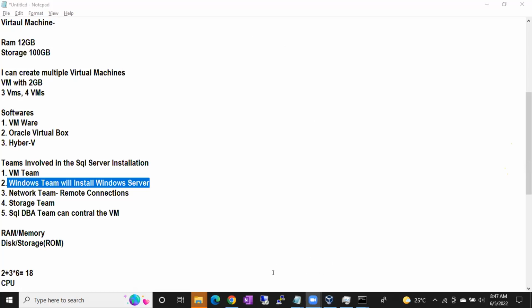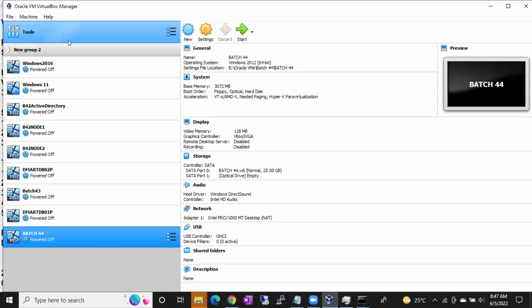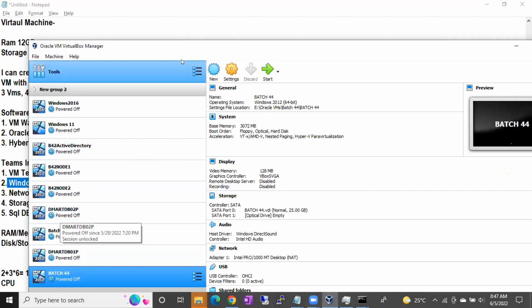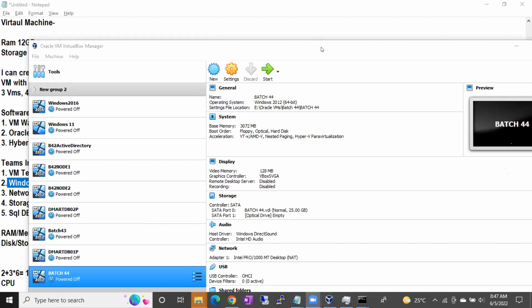Thank you, Kula. Right, let me go to this Oracle VirtualBox. This is called Oracle VirtualBox Manager, where you are going to manage all the VMs: to start the VMs, to stop the VMs, to create the VMs, to delete the VMs, for network settings, for storage settings, for attaching the softwares and all. Everything we can do from this Oracle VirtualBox Manager. It will help us to manage the virtual machines.